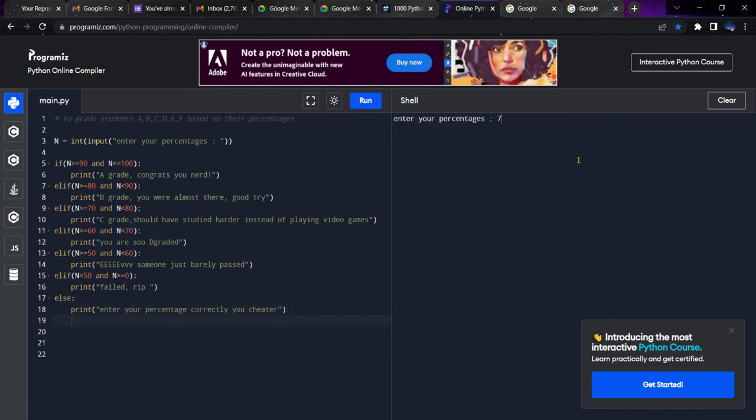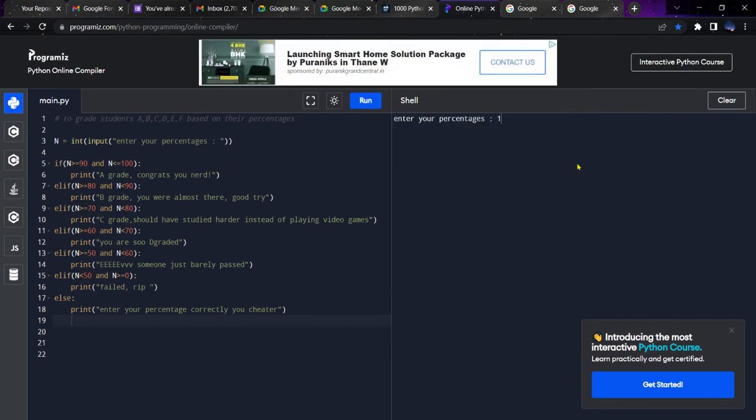So if I write something like this, enter your percentage correctly, you cheater. If I type something like this, failed RIP. If I type something like this, failed RIP. If I type something like 101, enter the percentage correctly. 100, congrats. Well, and we have successfully done. Nice. We have successfully completed this program.